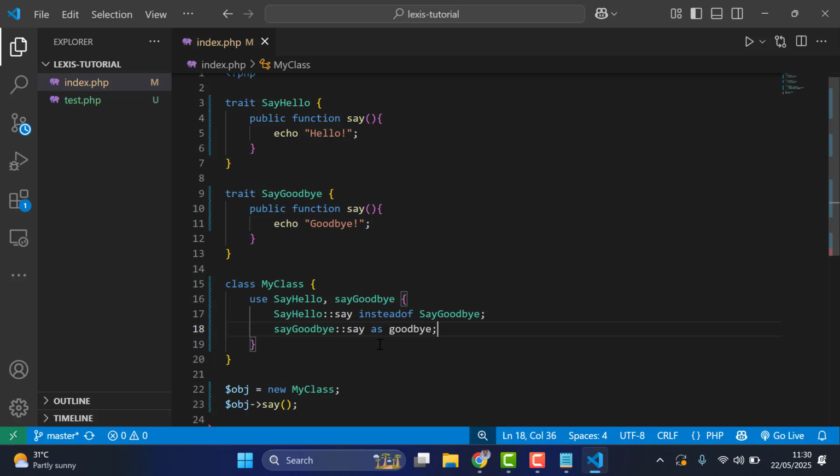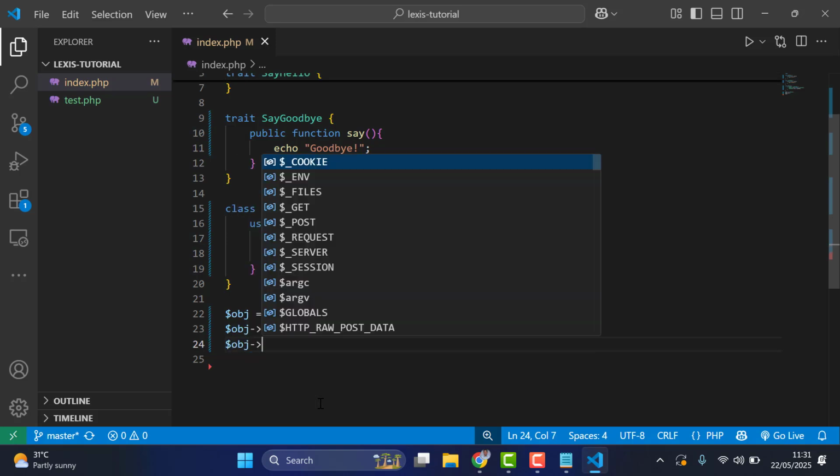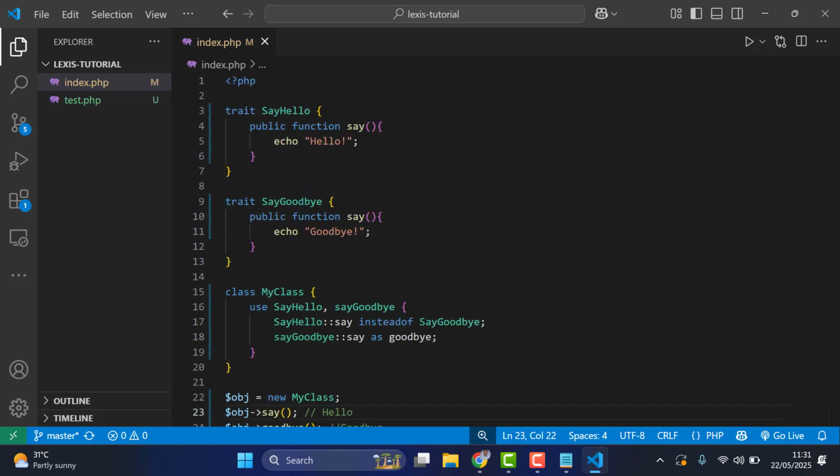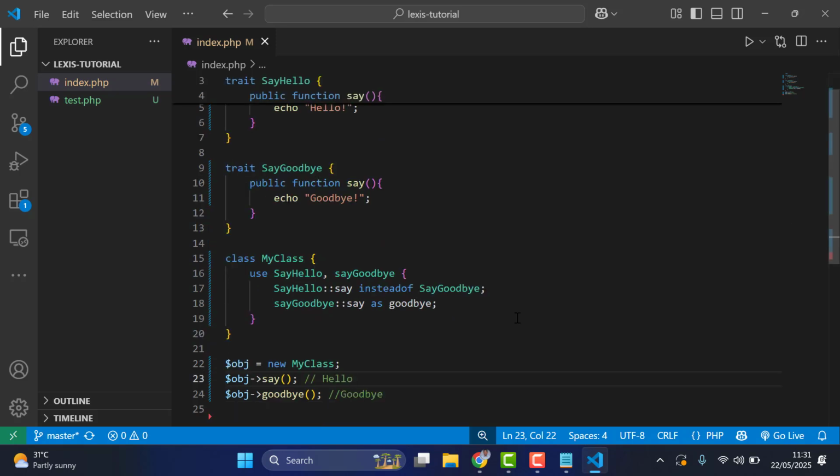It's already public, so no need of me putting as public here. As it was private here before, I would come here and put as public, just as we did last time. But since it's already public, no need of putting as public anymore. So that means I can come here in this my OBJ and access goodbye. And this goodbye will print goodbye, just as this one will print hello. So now we have found a way to access both of them. One of them we use alias for, while the other one we use the instead of.